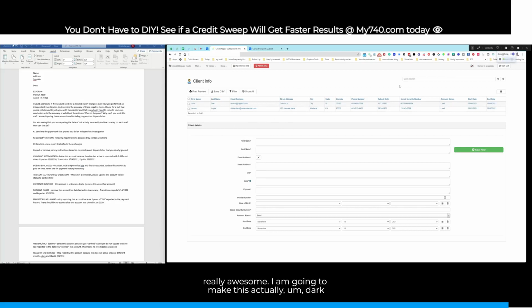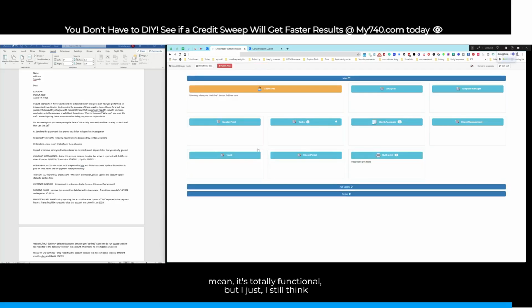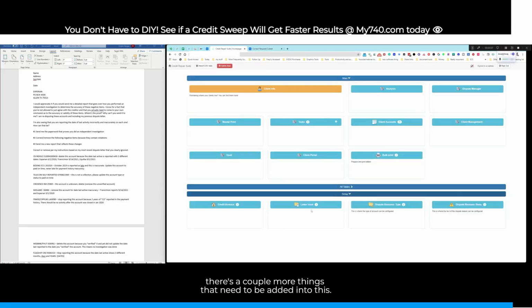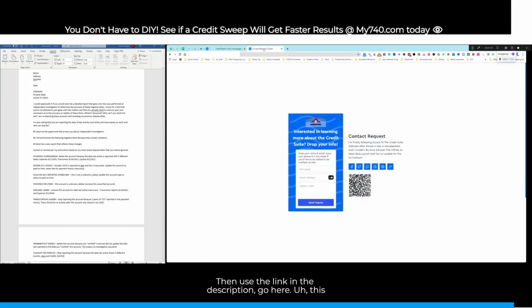I am going to make this actually dark mode. I don't really like the white, but this is just because I'm still working on it right now. But if you are interested in this, and like I said, it's not done right now. I mean, it's totally functional, but I still think there's a couple more things that need to be added into this.